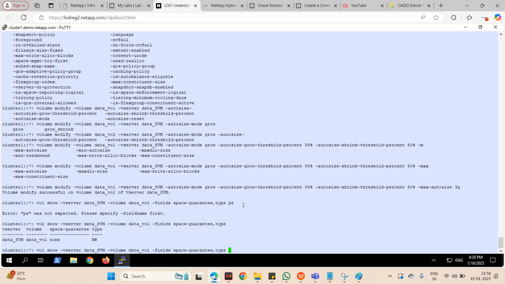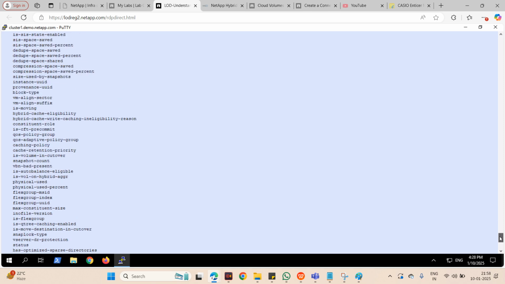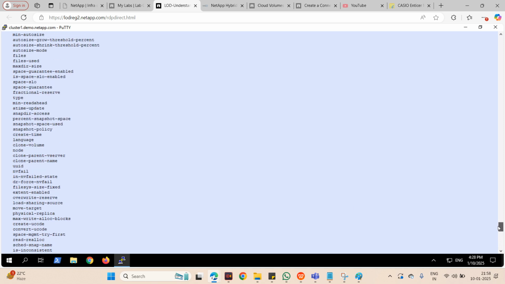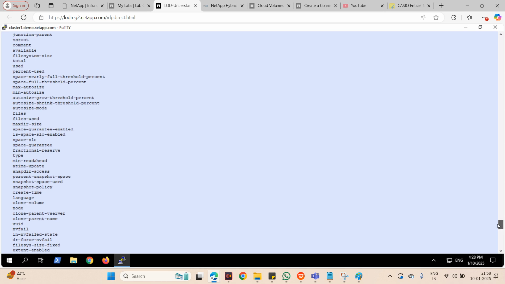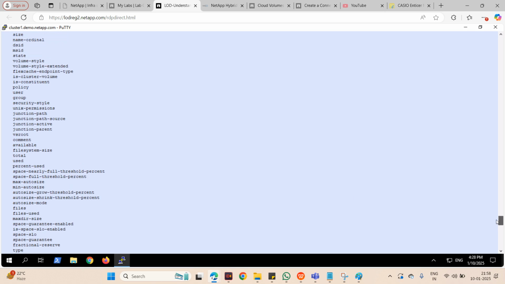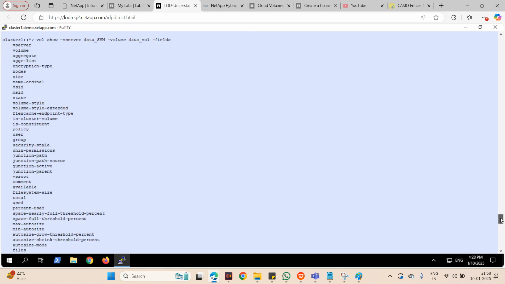There is one more thing you can do instead of this. One second. Fields. There is something called volume type. I'm just checking. Junction path I have not created. Whenever we create a volume, we need to create a junction path. Okay, I will tell you what a junction path is, everything. That's why I'm not giving you volume style.